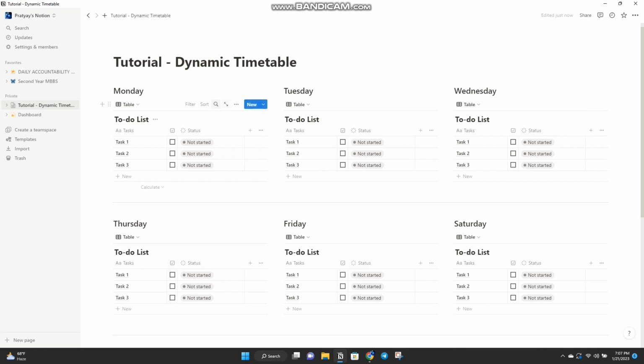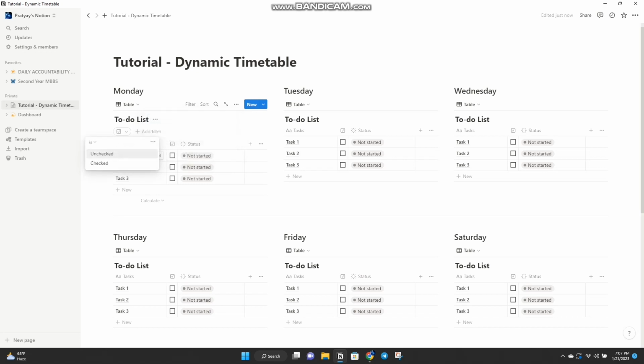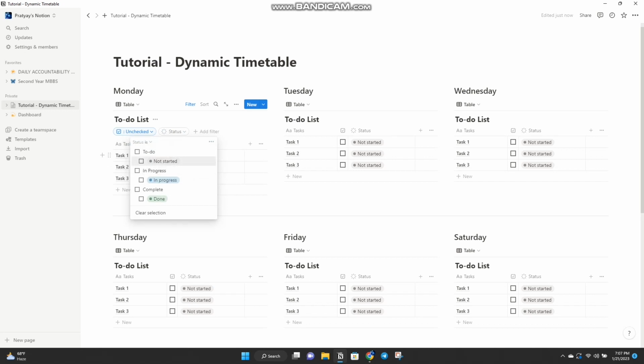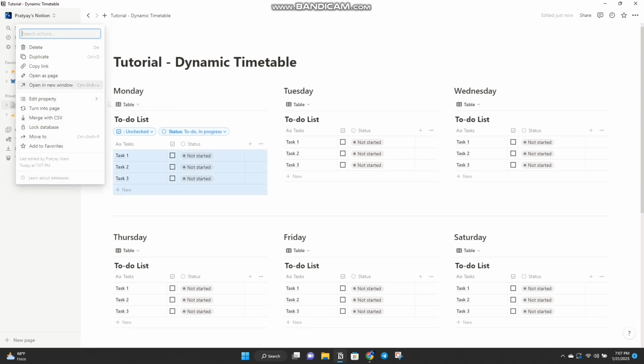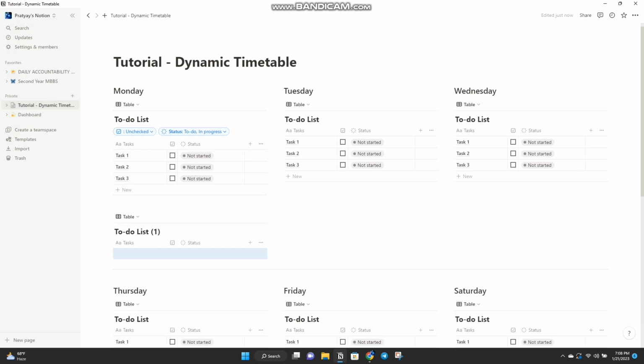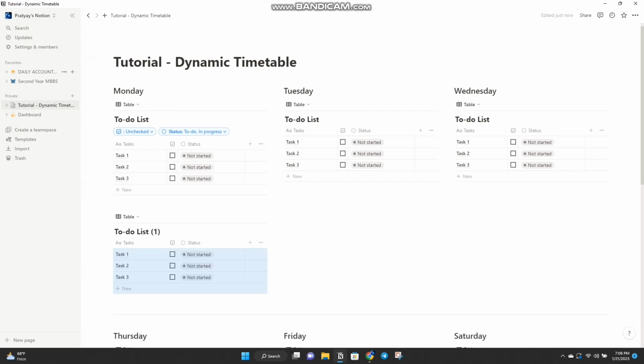Now I will add filters. So look at this carefully. Going to the filter section, I will click on the checkbox and select the unchecked ones, and for another filter I will go to the status and select the not started and in progress ones. So now what will happen is that whenever I check some task in my task list, it will automatically vanish, or be removed from this table, because only the unchecked tasks will be shown in this table now.